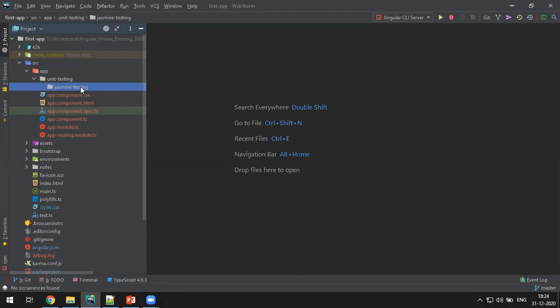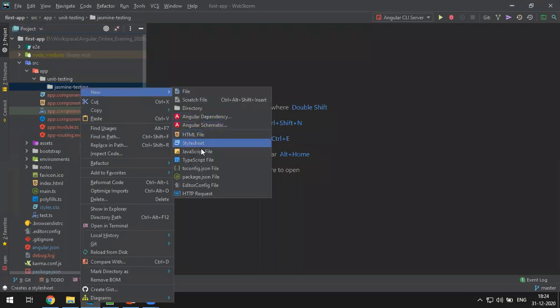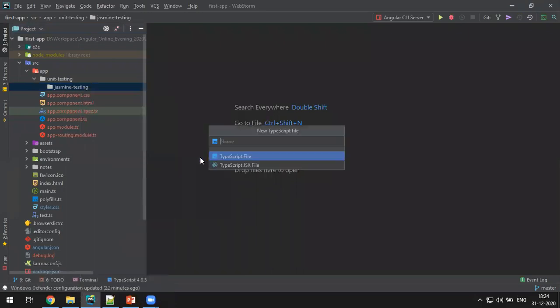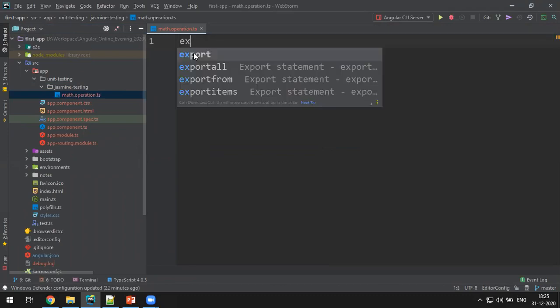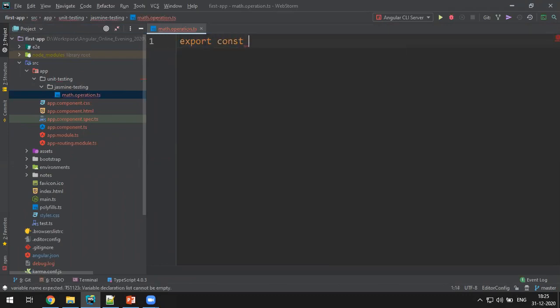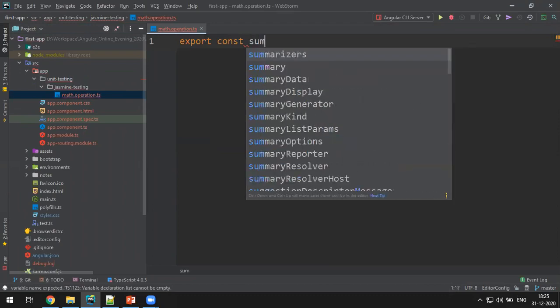Okay, so how I write this is I can create one TypeScript file with some very basic function called sum. I write a function in a file named math.operations.ts, for mathematic operations. In that I create a function. So export const in the ts file. So I create a sum function.